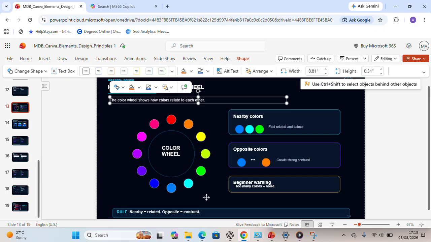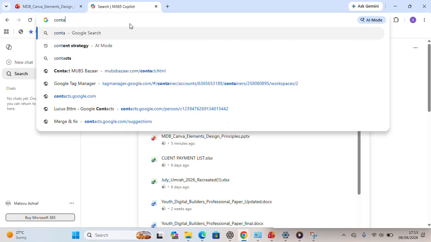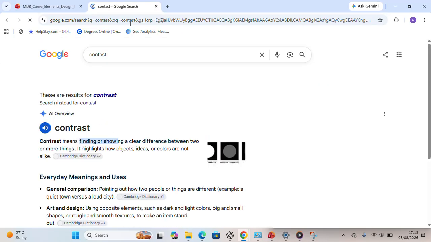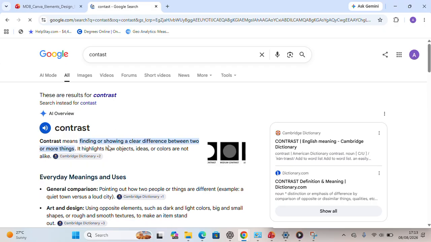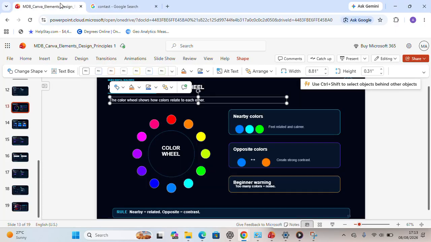So what is contrast? We could search here and get to know more about contrast. Contrast means finding or showing a clear difference between two or more things. That is very key when you're designing. So it is better to use nearby colors, and you could also use different colors, like opposite colors. But you can't use very many colors.